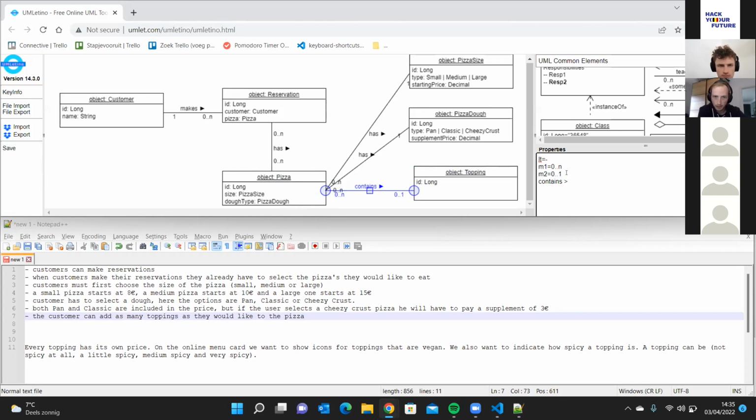The multiplicity? I would suspect many to many, depending on how you see a topping, because a pizza can have multiple toppings, but it's not that if a pizza has one topping, the topping can't be on any other pizza in your system. Yeah, you're right. So I would also think many to many.